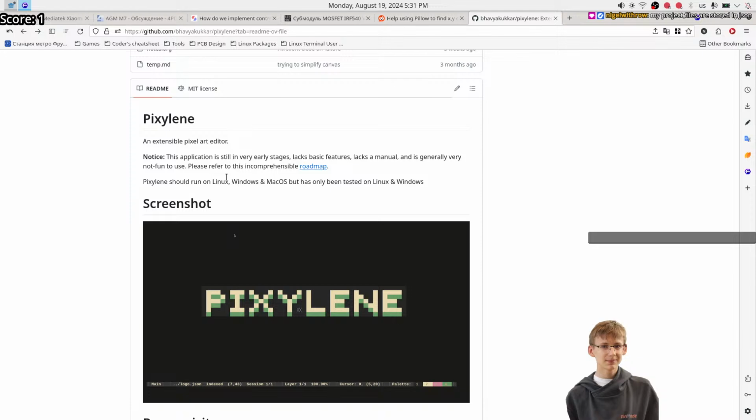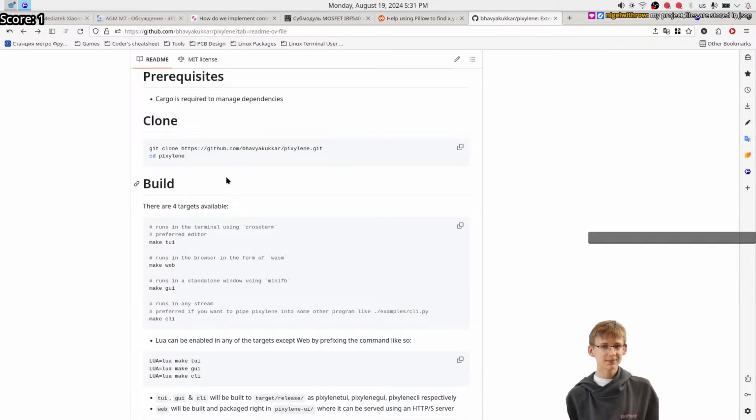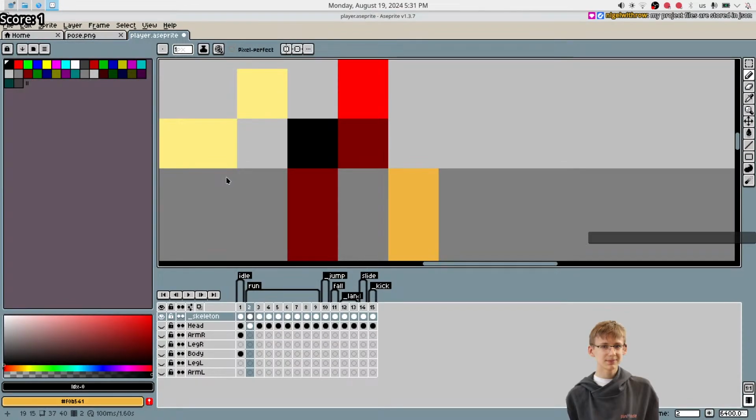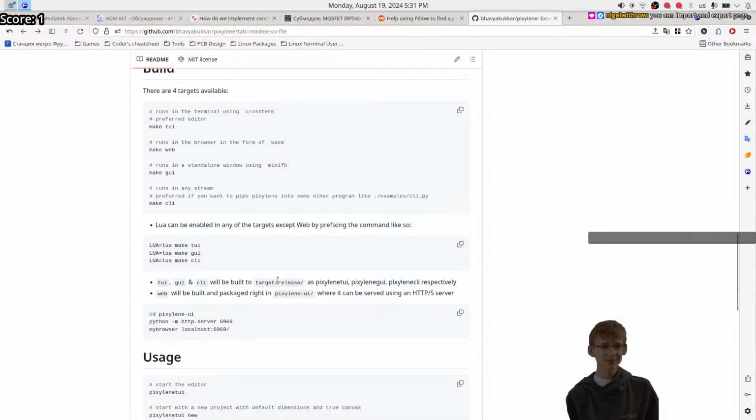Your project is stored faster than JSON, but for pixel art I would prefer PNG, or for animated pixel art GIF, or for animated layered pixel art or anything with layers, I guess Aseprite, because it's much more popular. Make TUI. Ooh. Wow. Import and export. Runs on any stream. Some other program like, for example, CLIPy. Lua can be enabled.